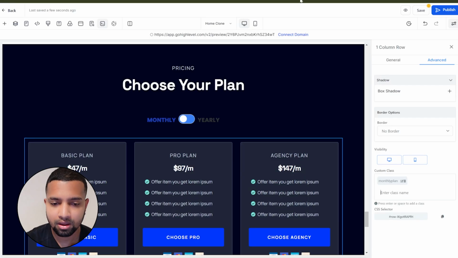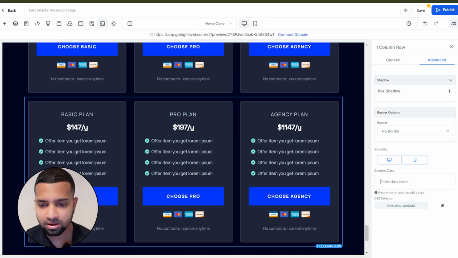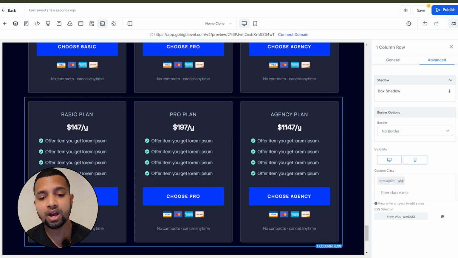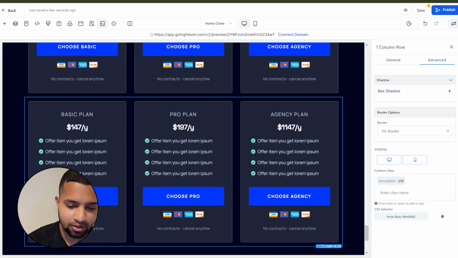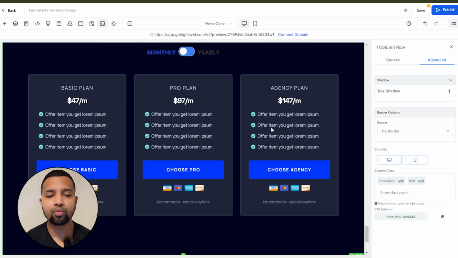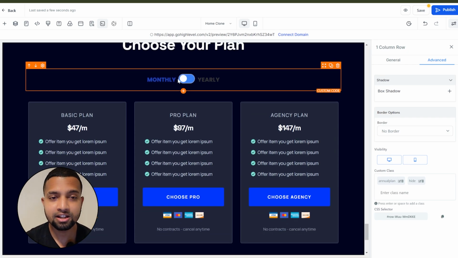Copy, select the annual plan section, go in advanced, and save. Then what you have to do in the annual plan is to hide the section. As you can see, the yearly plan went behind the monthly plan, and the only way you can see it is to toggle the monthly and yearly.